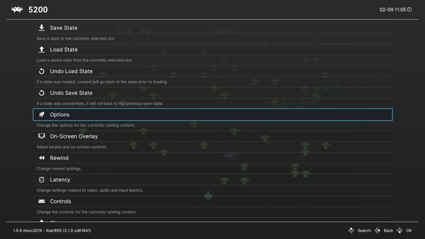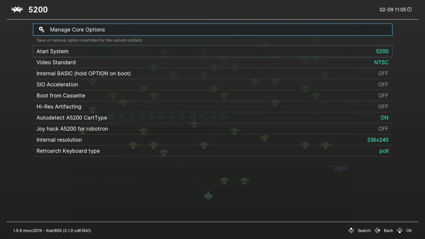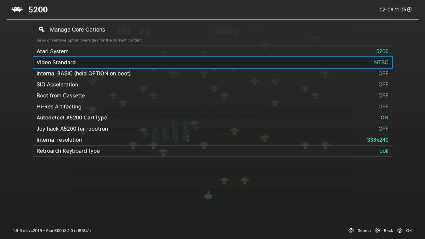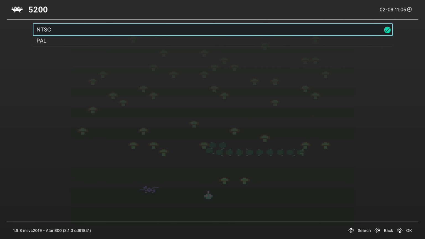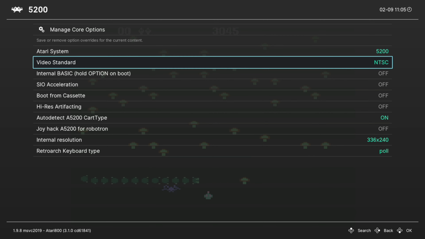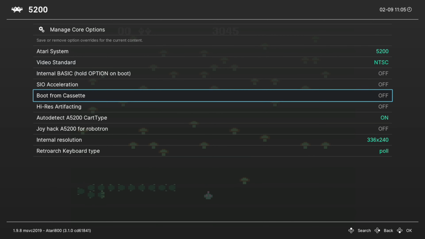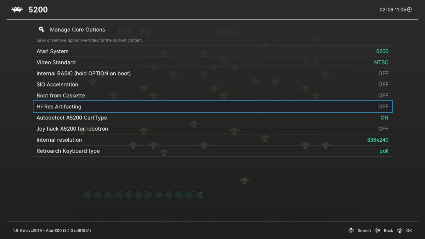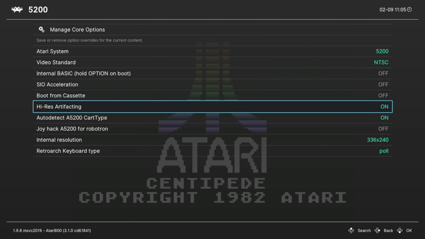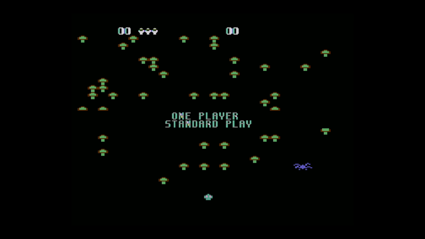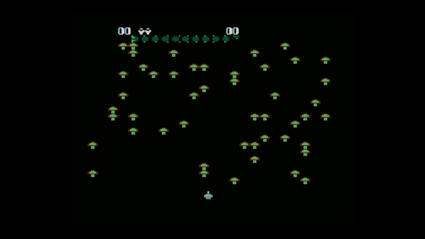But going back into our quick menu, go down to Options, and we already covered Atari systems, so let's move on to Video Standard. This lets you choose between NTSC or PAL region, so set that here depending on which game type you are playing. We can go ahead and skip over the next couple of options because they're for Atari 8-bit computers, and move on to high-res artifacting. This is a fun option. It basically mimics some of the noise you would find in a CRT. So as you can see, there's some color banding, color blending, and it's just a really interesting look. Gives it a more authentic feel.